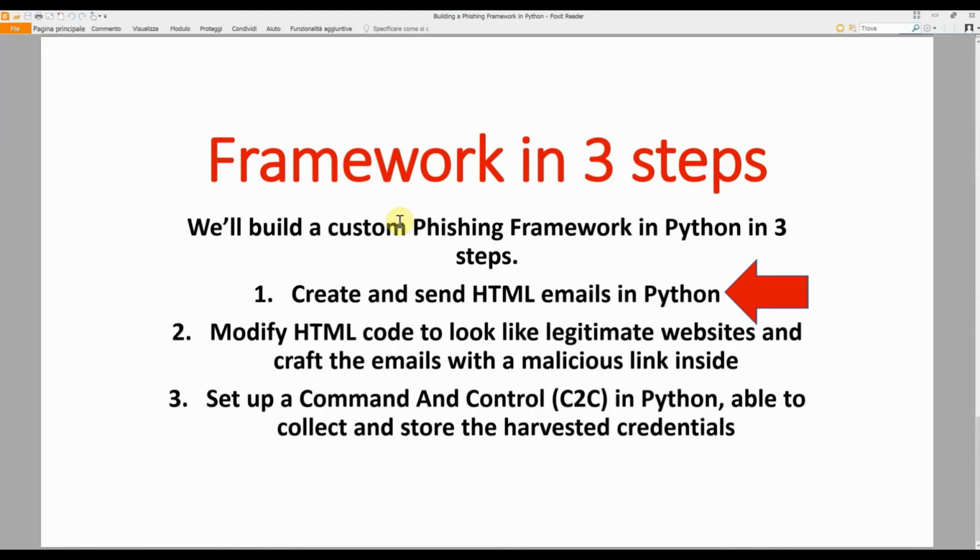So now we will start with the first lesson. We will create and send HTML emails in Python. We're going to use vulnerabilities as our main topic. In the first lesson, we will learn how to create these HTML emails, and we will use vulnerabilities as our main topic.